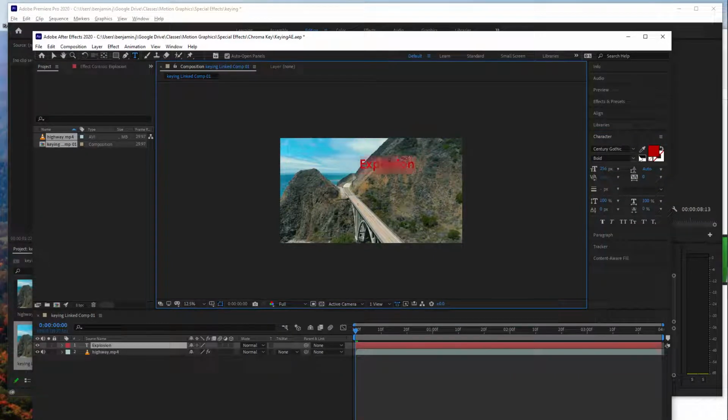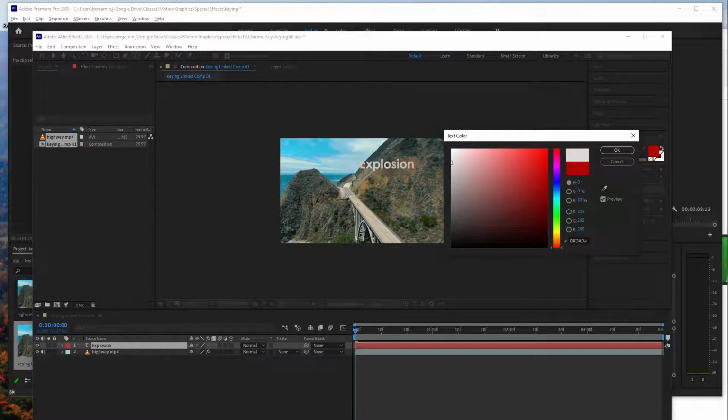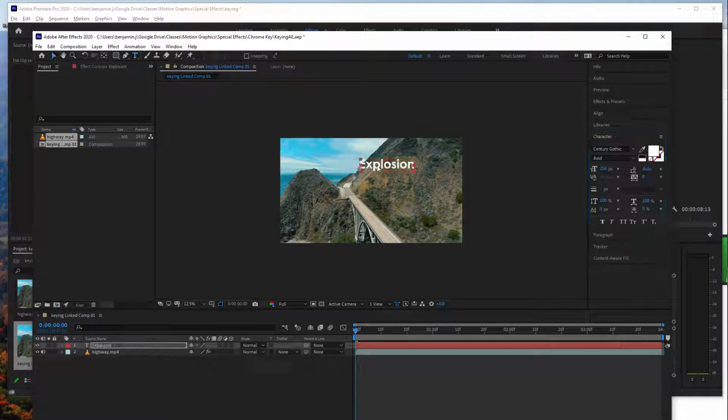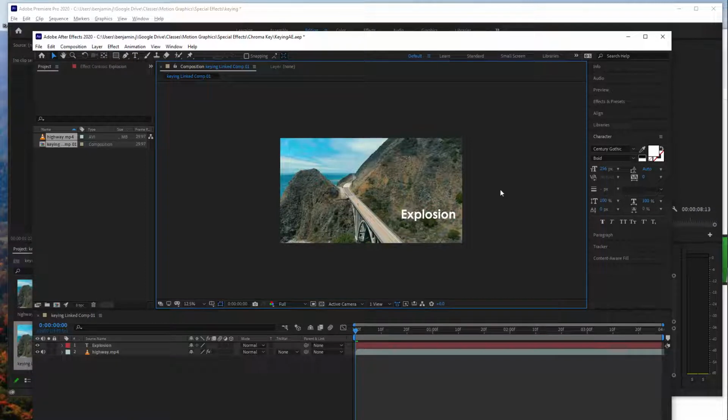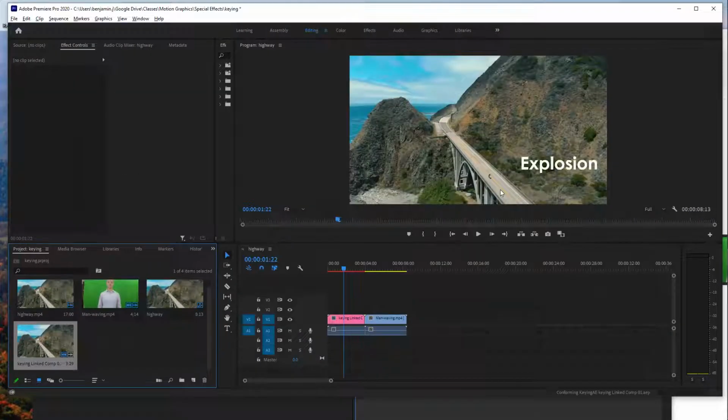And let me choose a better color. And that's white. Okay, and I'm just going to move that over here. That's the title of the film. Okay, and then I'm going to hit Control S, or Command S on a Mac, and let's move back to Premiere. And there it is.